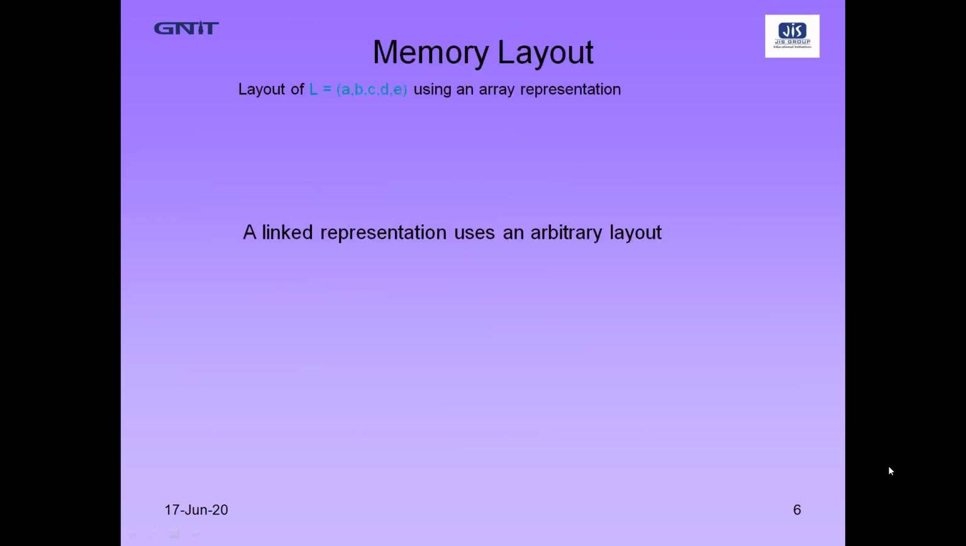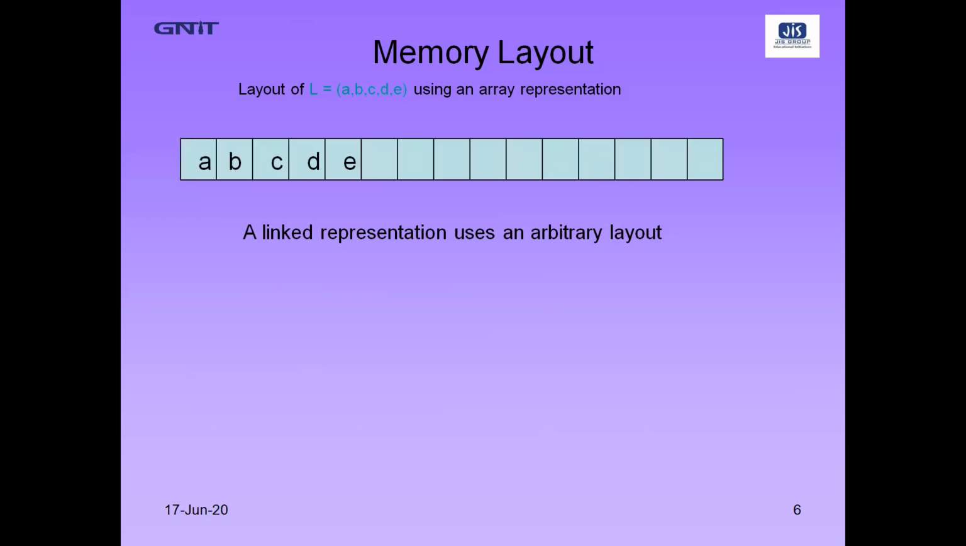Now, this is the memory layout of the singly linked list compared with an array, right? Now, in this case, we have to consider 5 elements, that is A, B, C, D, E. So when we discuss the array representation for storing these 5 elements, it is shown in this way, that is this part, right? So here we see one by one, contiguously, these elements are stored in an array, right?